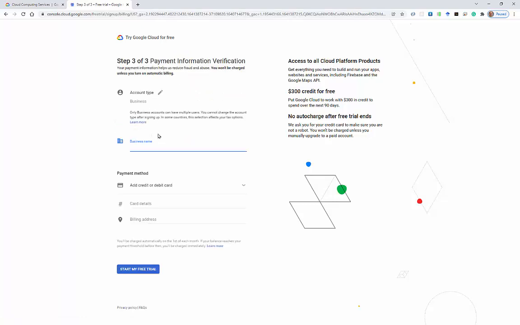Okay, so it's going to ask for payment here. You'll notice there's no charge until after the free trial ends. And they're going to ask for the credit card information, but they're not going to charge us unless we manually upgrade, so you don't have to worry about accidentally putting a large charge on your credit card. So let's go ahead and get this part filled out.